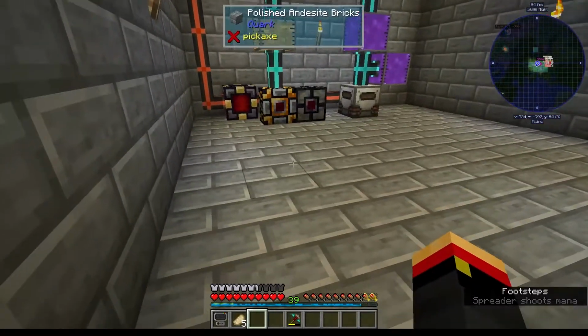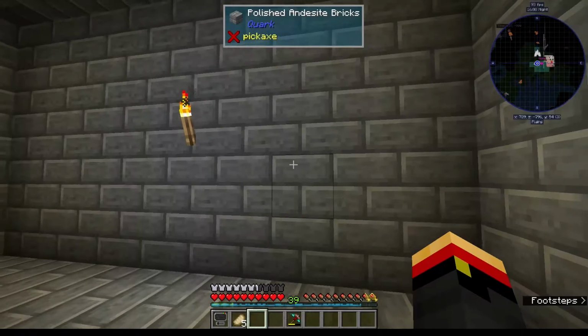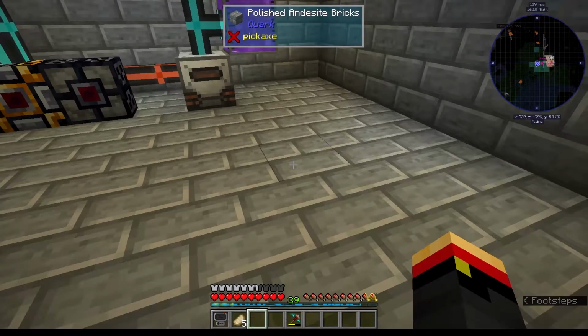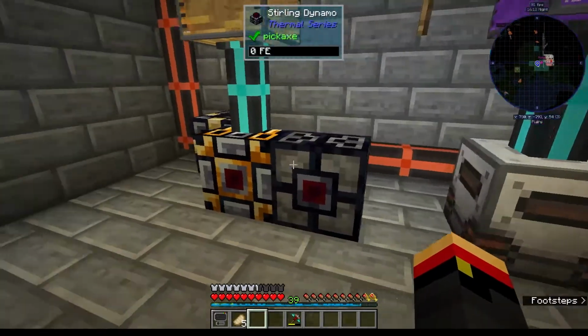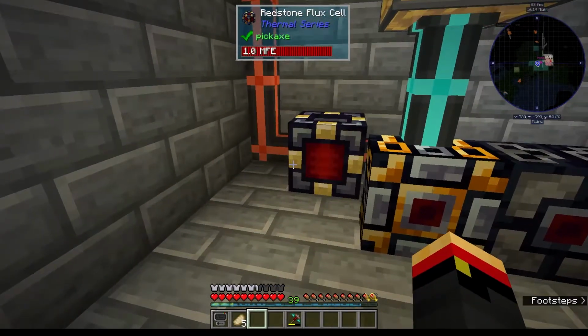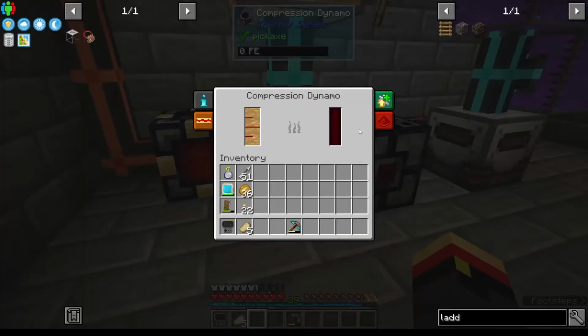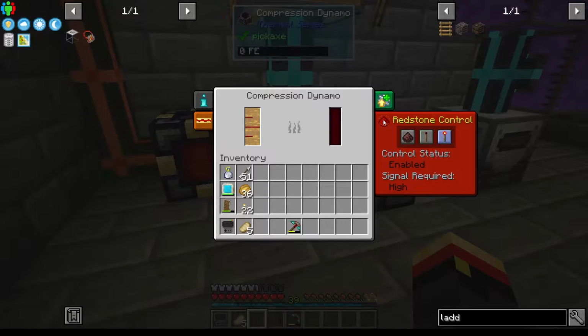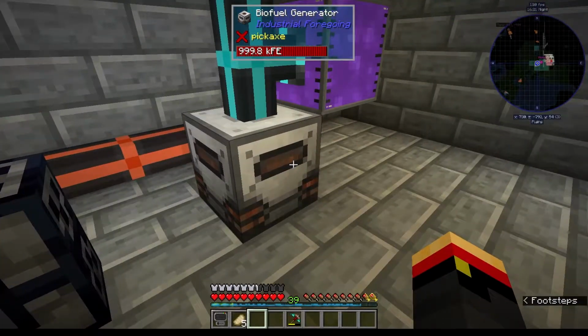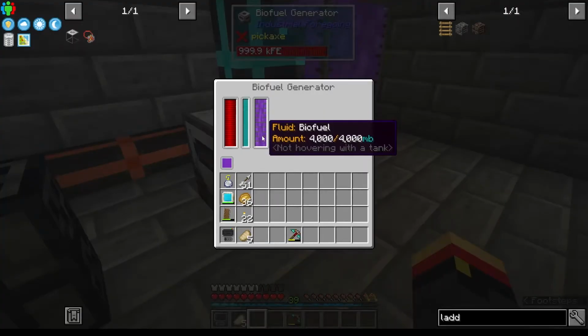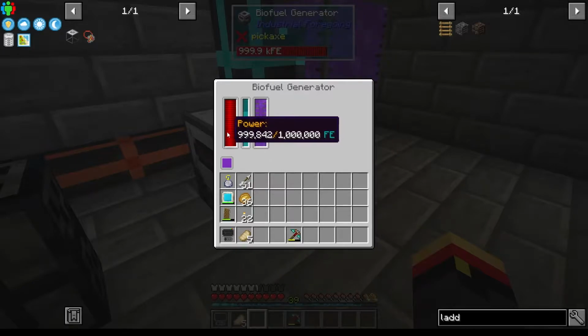So let's go down here to the basement. I made it out of andesite brick, mostly because that's what I had. I've got this guy over here. He is not running right now, mostly because I turned him off. But we'll want to get more energy storage. But right now, basically, this guy is completely full.